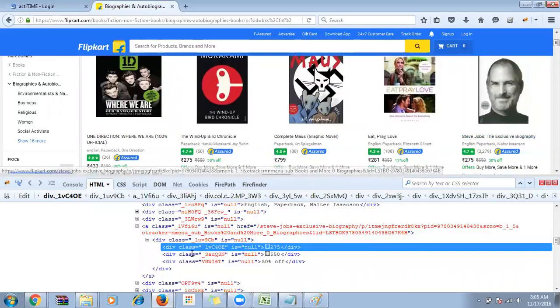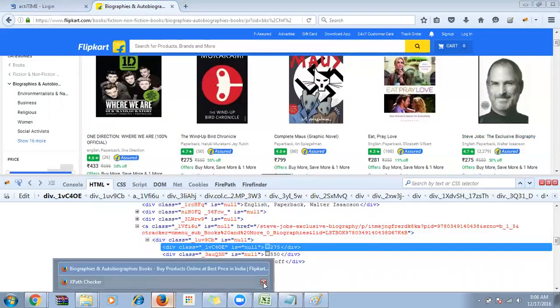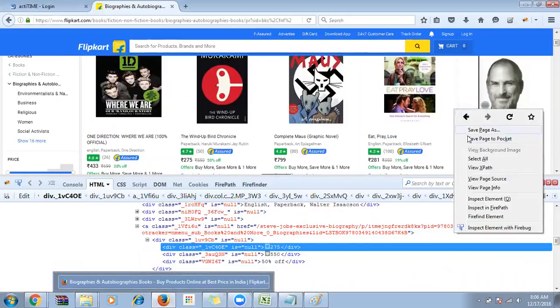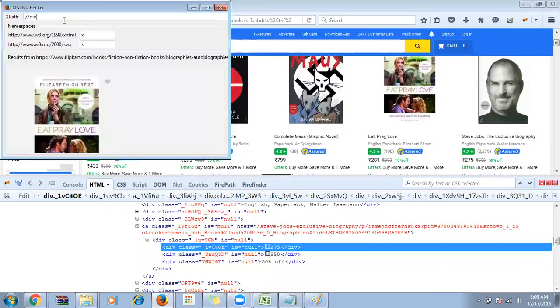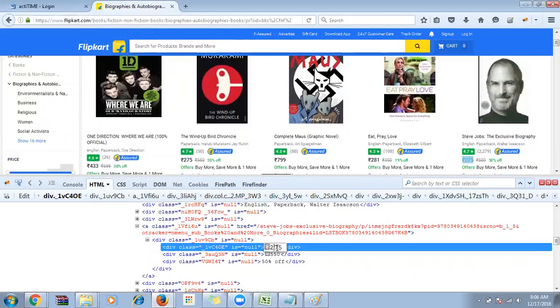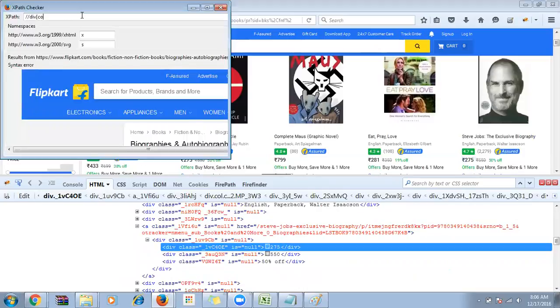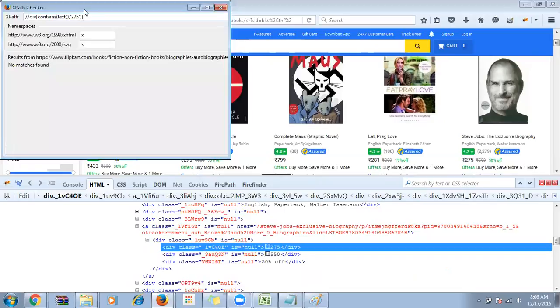So if I give over here // div tag, and then here it contains some extra information, so I'll go with contains only instead of taking this one, because this one will not be treated as text in Selenium and all. So I'll take this 275. So I'll take the contains text function comma 275. If I give this right now, for me no matches.